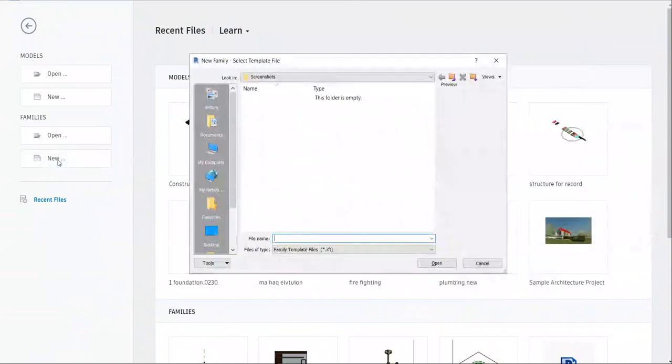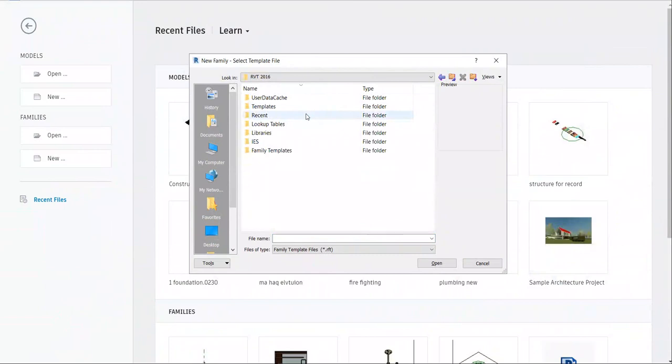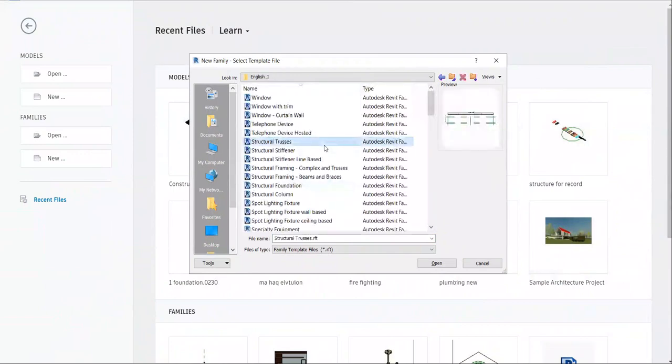So for creating a new family, press New, then open the template. There are two different types of templates. One is imperial, the other one is metric. Metric means millimeters and meters, and imperial means feet and inches. I'll choose the imperial template.